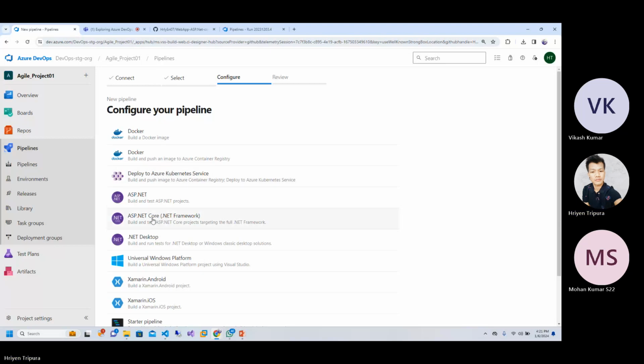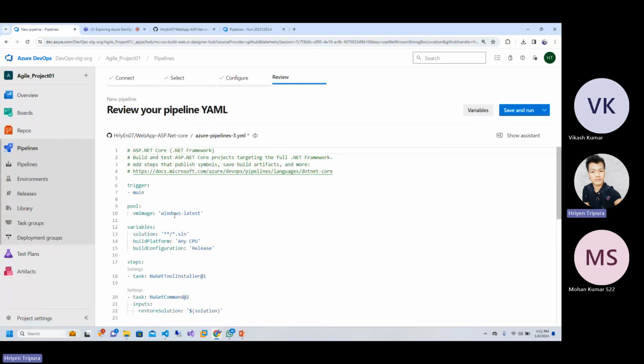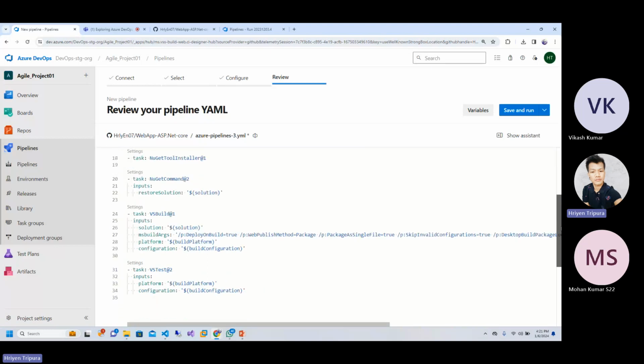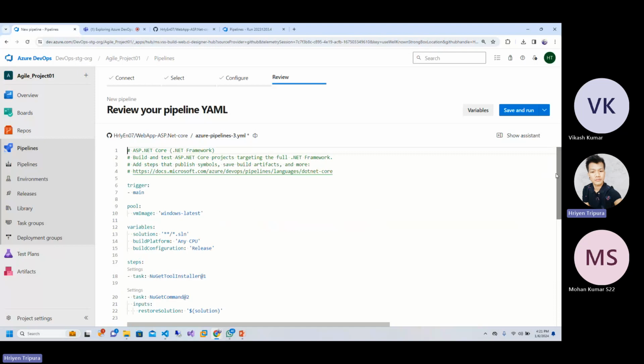Okay, build and test I want to do also, so let me select this one. As you can see here, it is there already. It has everything. Now what I want to do is, here I have a code. Let's say in my trigger option I mentioned main. Okay.